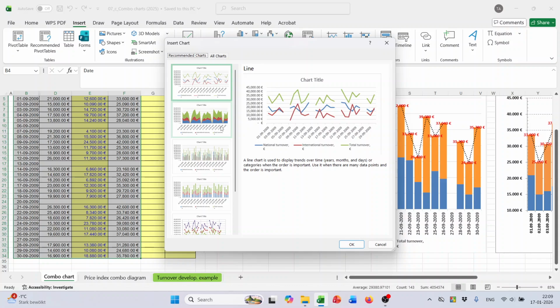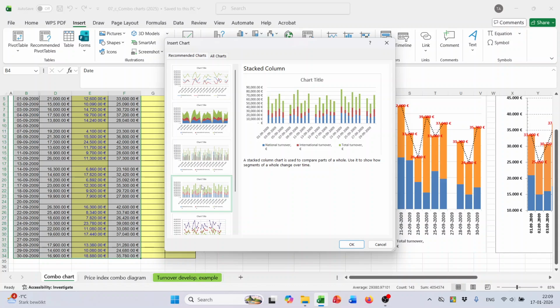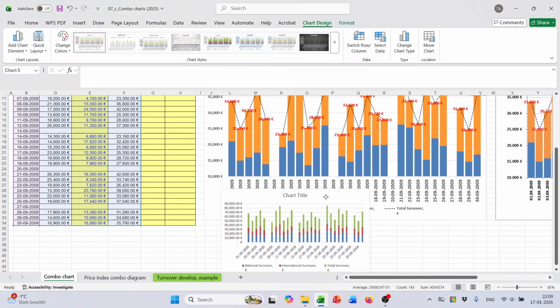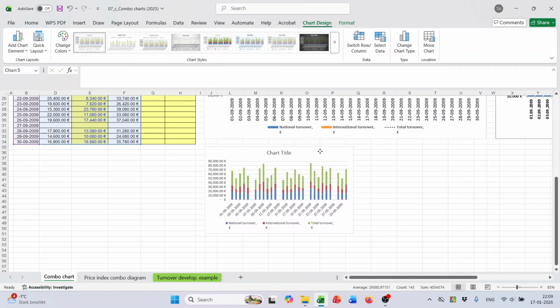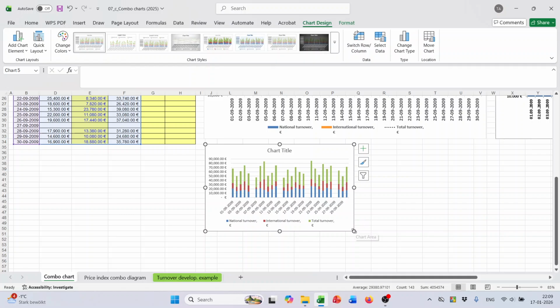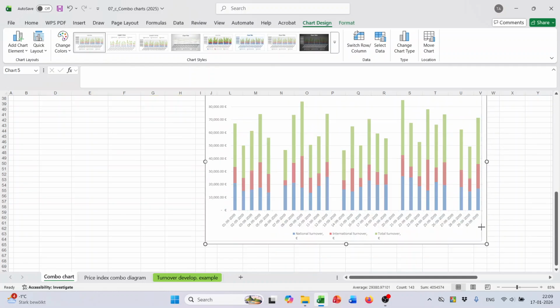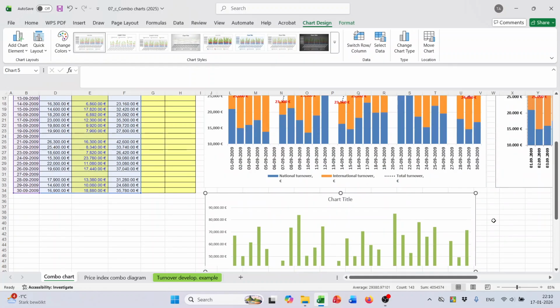Which should we select? So we will select this one because this looks almost like the reference, although a line chart is not present, but we can add one type of chart. So I can adjust the size of it.